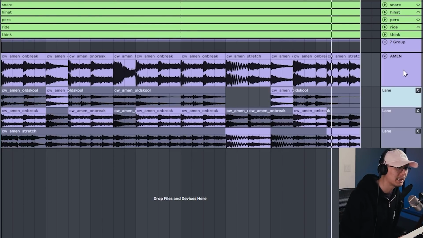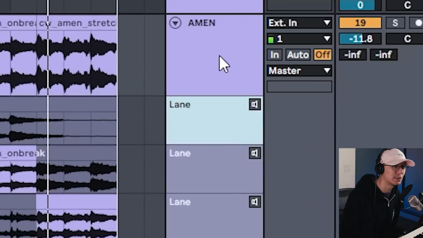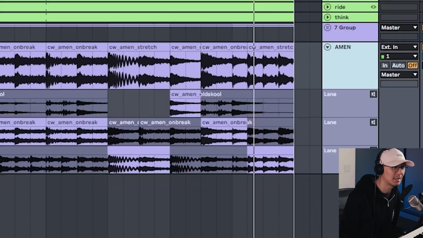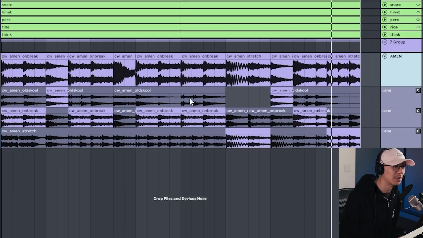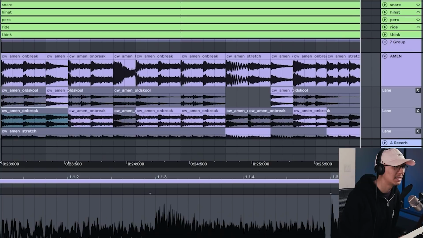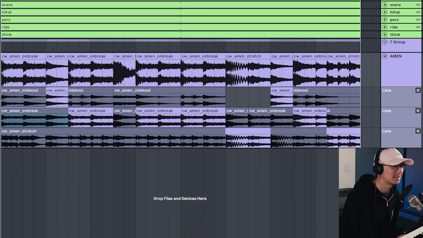Now, one thing from what I understand is you can't mix lanes. There is only one gain control here, so if you need to adjust the individual layers, you'll have to go into the sample and then adjust the gain here. Now, if you adjust it, it won't actually be reflected on the main track. You're going to have to print it again.